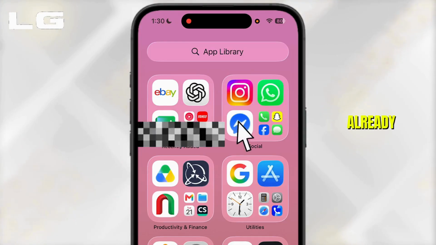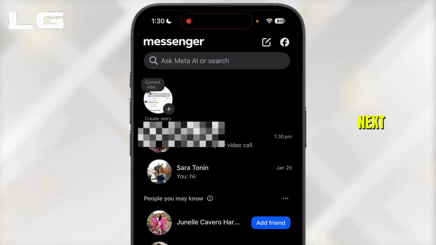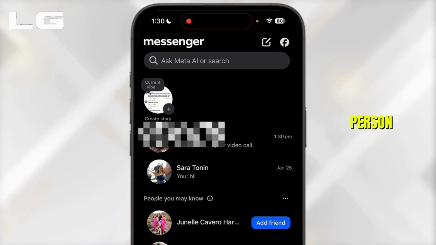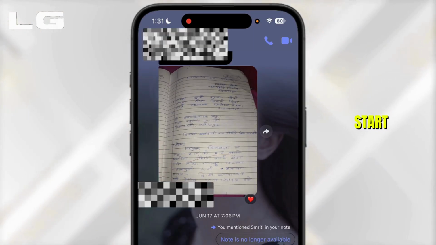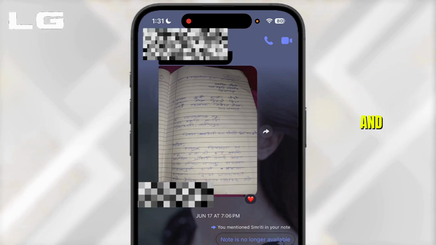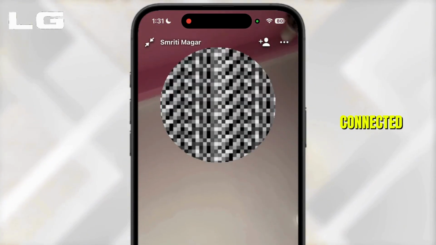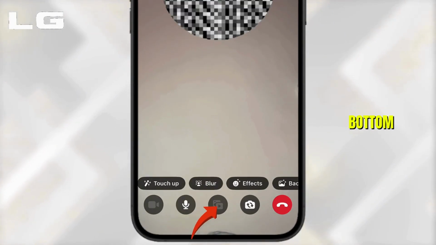To get started, first you need to open the Messenger app on your device and make sure you have signed into your account already. And next is you need to open the conversation with the person or group you want to call. And after that you need to start a video call in the top right. And once the call is connected, you need to tap the share button in the bottom.